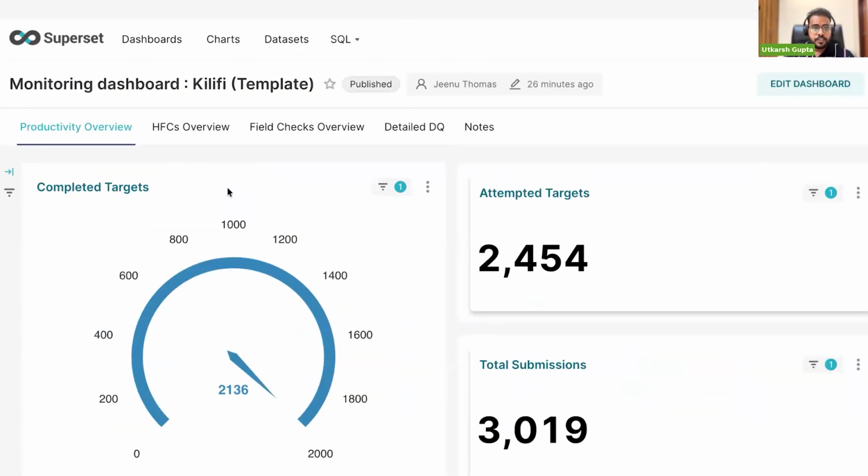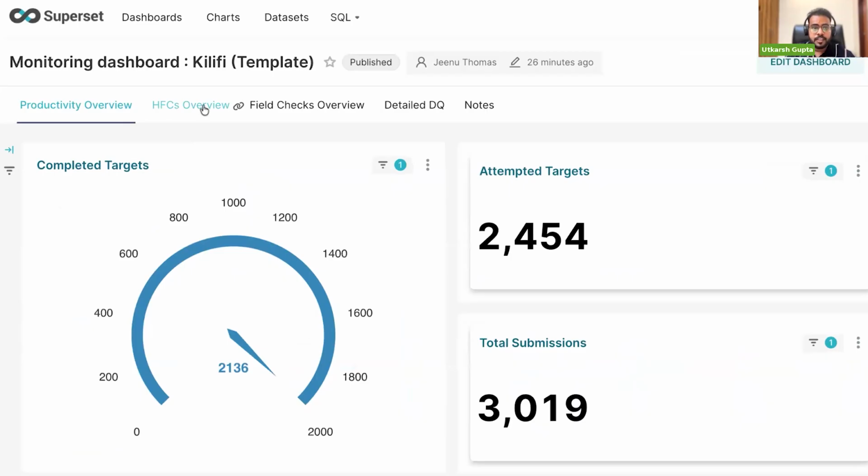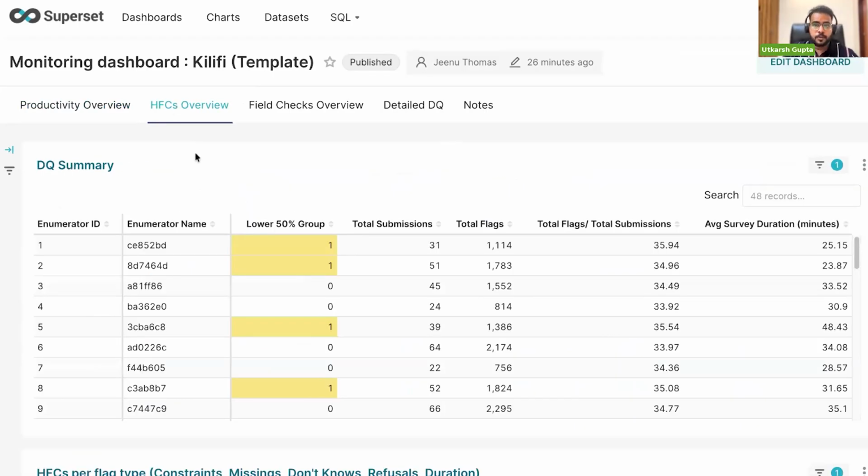So this was the productivity overview. We also do more detailed productivity charts, but today we'll focus more on data quality. So moving on to data quality. This is our first chart, which is called DQ summary.